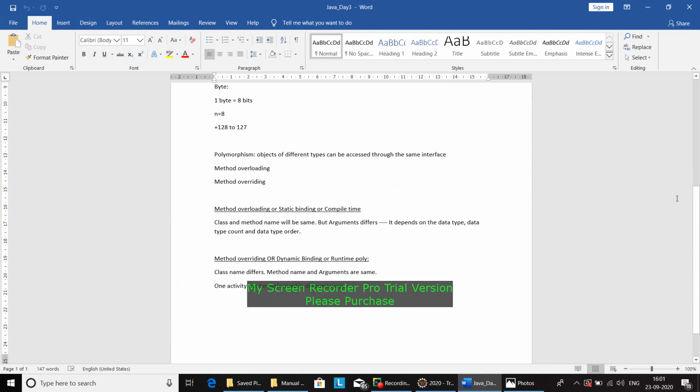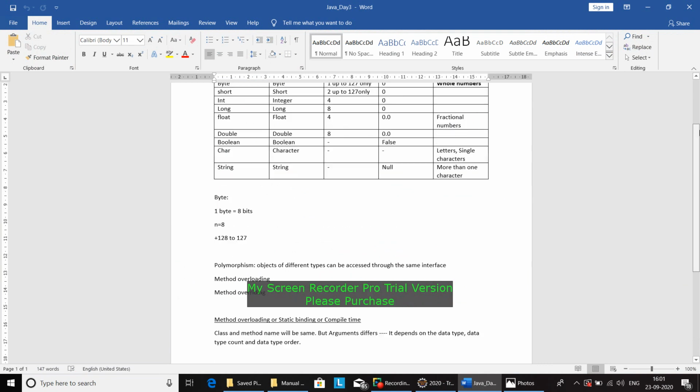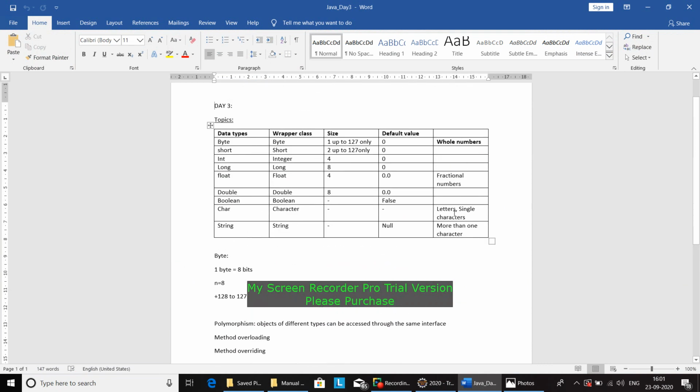So always please understand what is int, string, boolean, float, short, byte, char. Only then we will be able to move on to other topics. Even polymorphism will be understood only when you know about these data types.